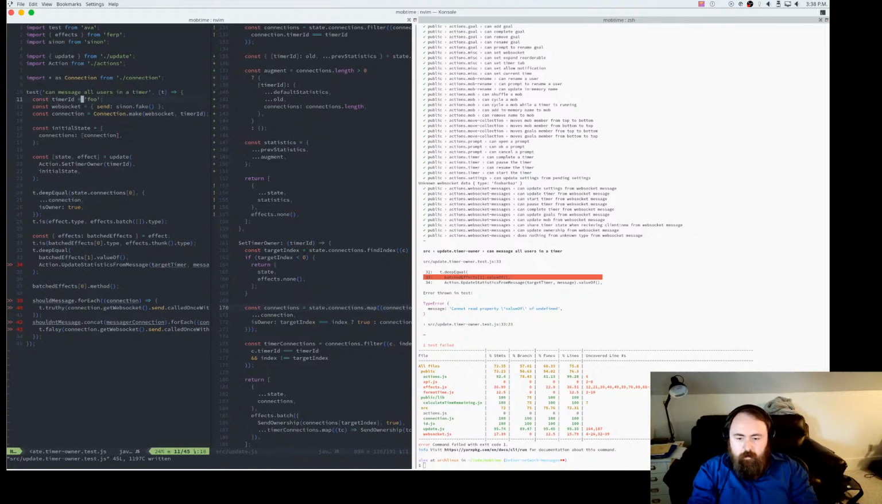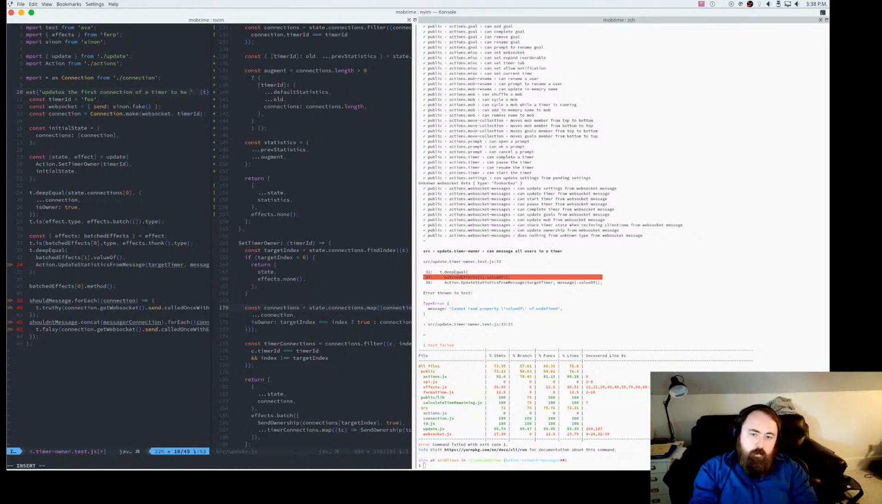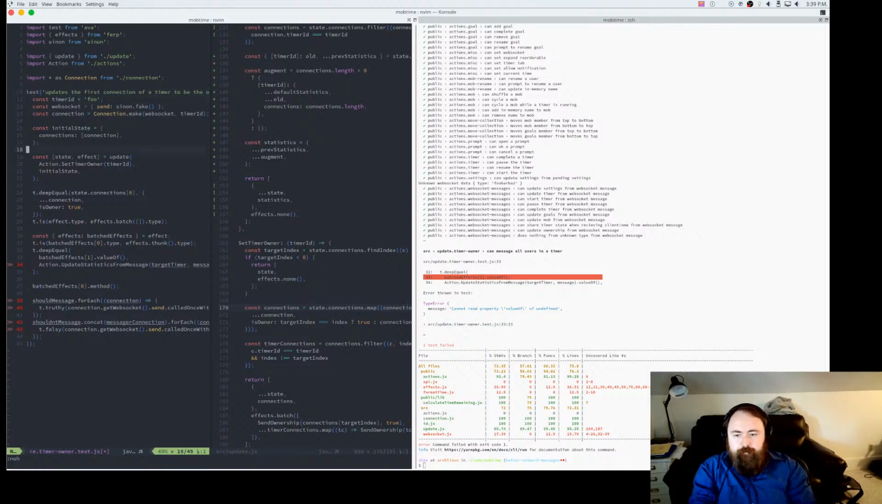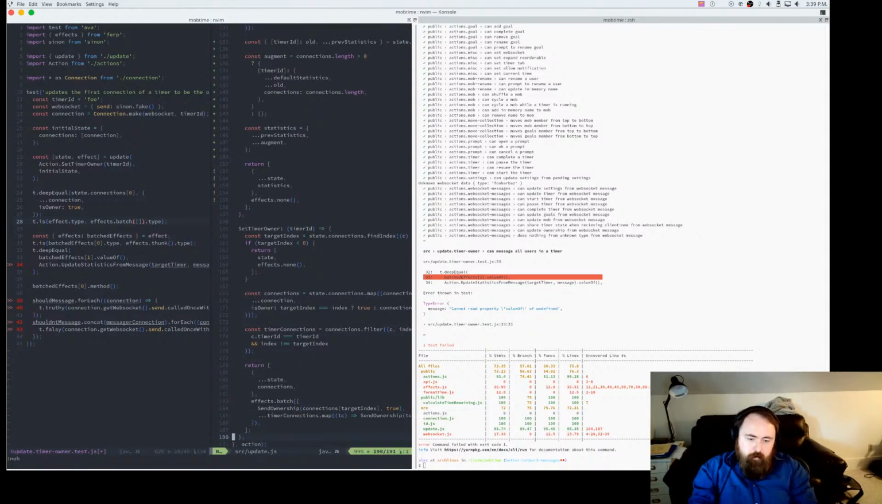But oh yeah, let's change the name of this test too, because that's wrong. So what is this test like? It updates the first connection of a timer to be the owner, which is technically the oldest because we always add new connections to the end of the array, and we never reorder those connections, so this should be fine. And we know we do want to do a batch, so that does resolve some of this.